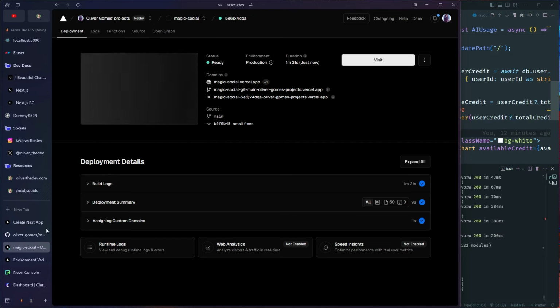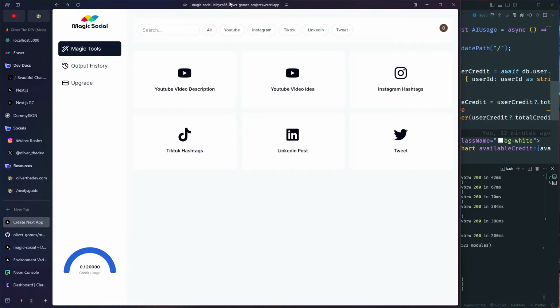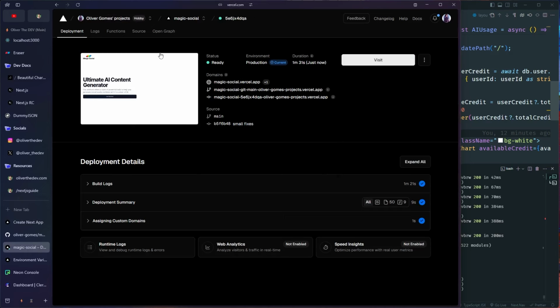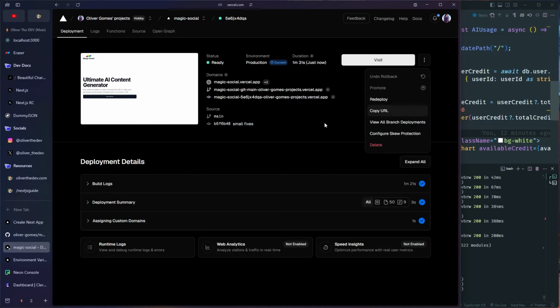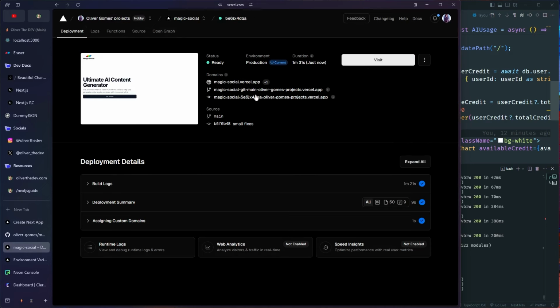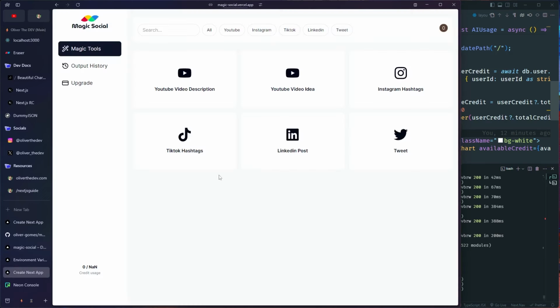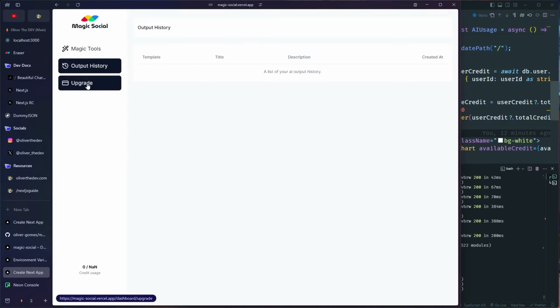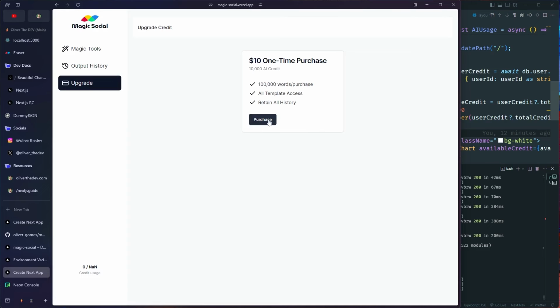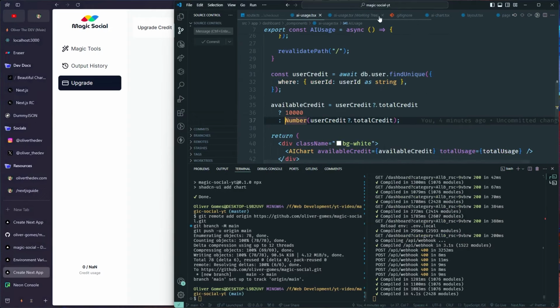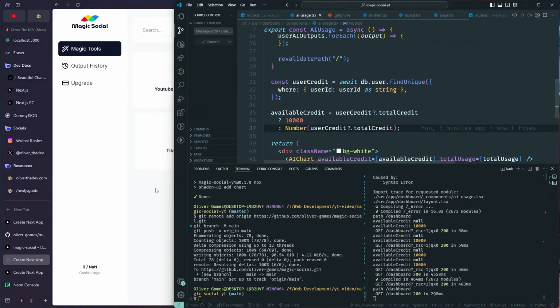Let's go to our website again. Our domain, this right here, go to that site. Let's do the credit one more time. It's not working properly. So it looks like the issue stays. So let's clean this up a little bit more.